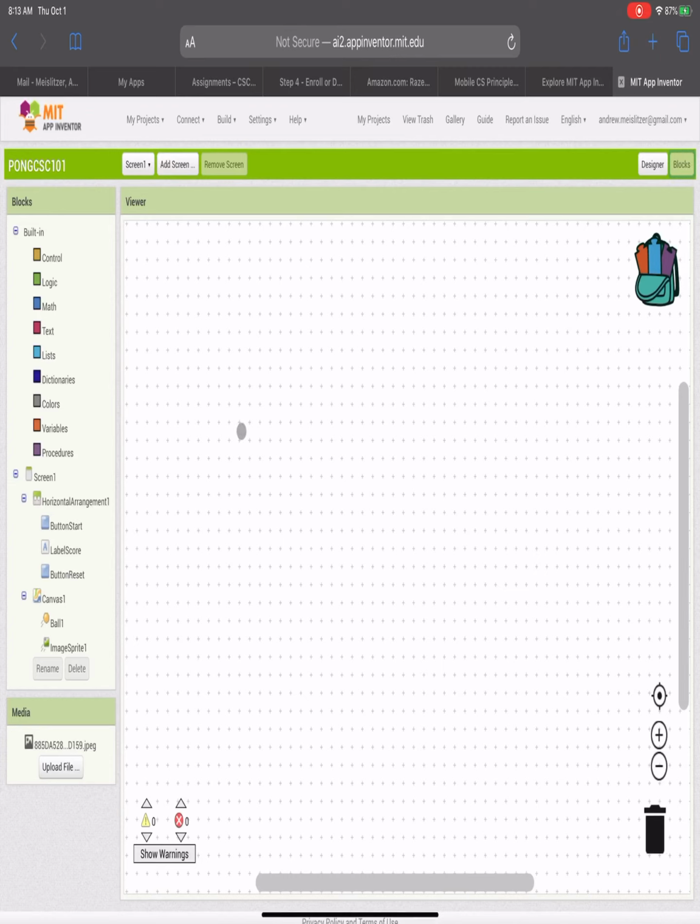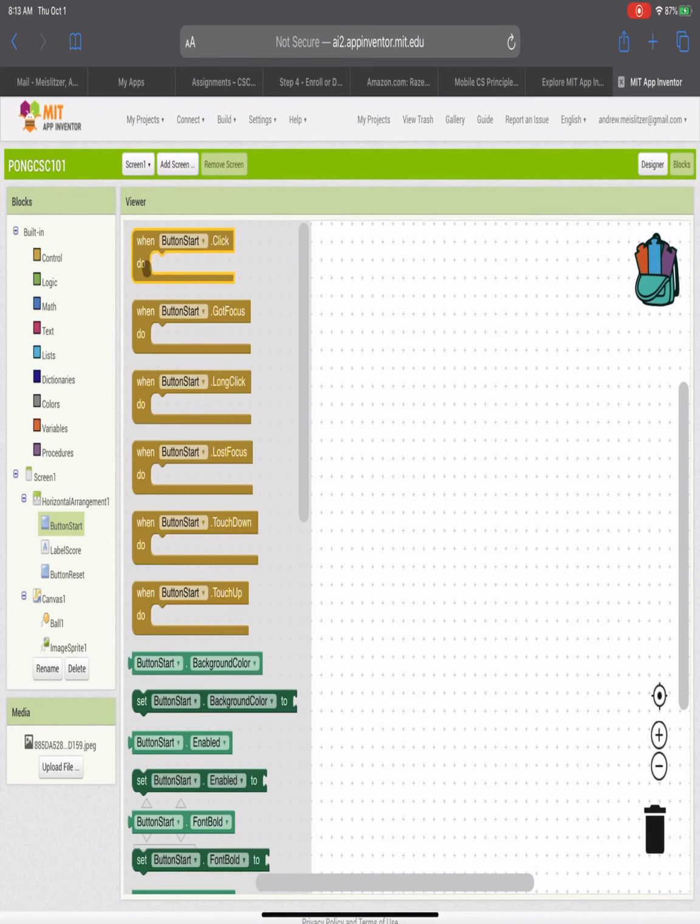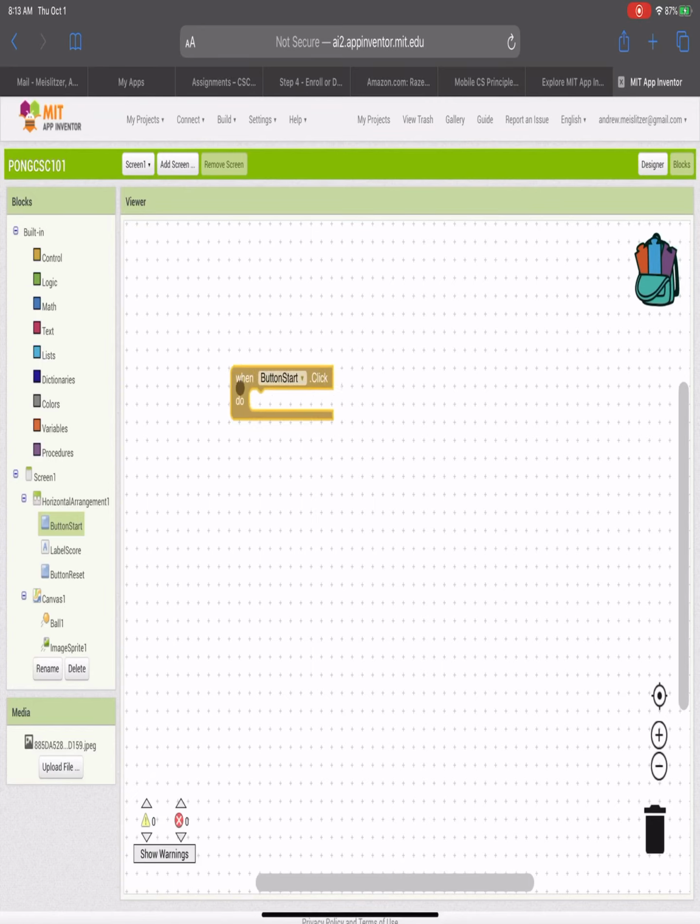All right, so again, because the buttons dictate everything that is going on, that's going to be my starting point, my button start and my button reset. And I'm going to obviously start with button start. So I'm going to click on that, and once I click the button, I want the whole thing to fire off and the event to begin. So I'm going to click on button start and just drop it in here.